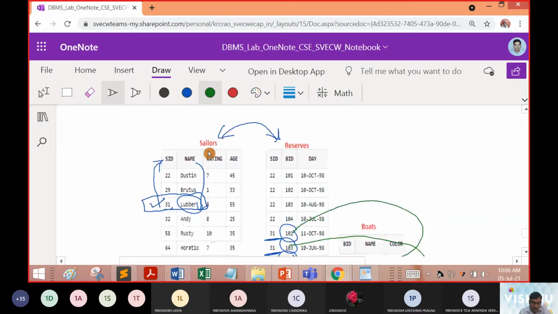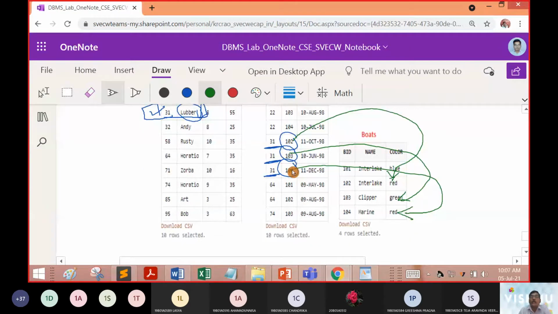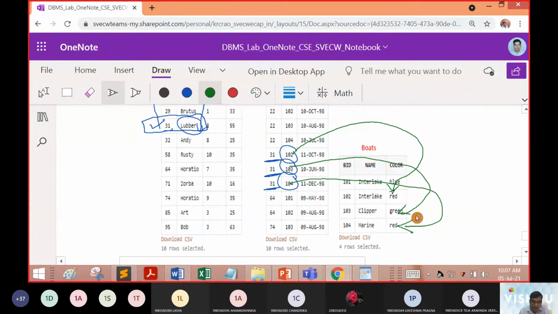First of all, we have to check in the Sailor's table. What was the Sailor ID? 31. So with 31 we go there. Where has he made the reservation? He has made a reservation for the boats in the table Reserves. So 31 has booked boat number 102, boat number 103, and boat number 104. Then what is the color of the boat? It is red. What is the color of boat 103? It is green. What is the color of boat number 104? It is red again.